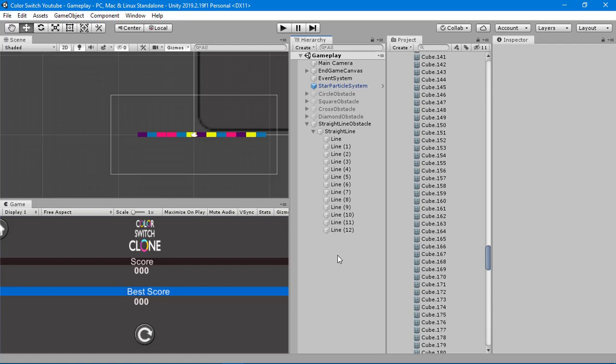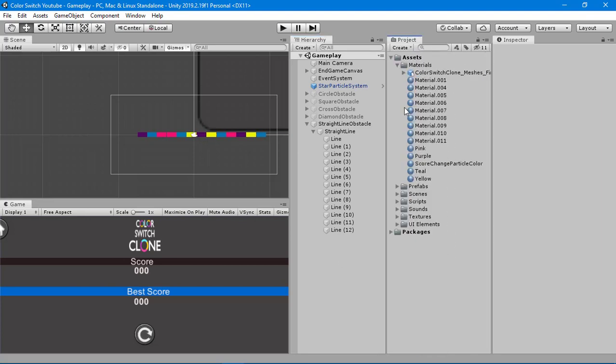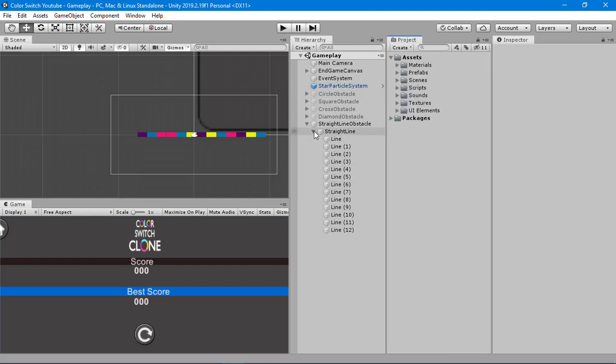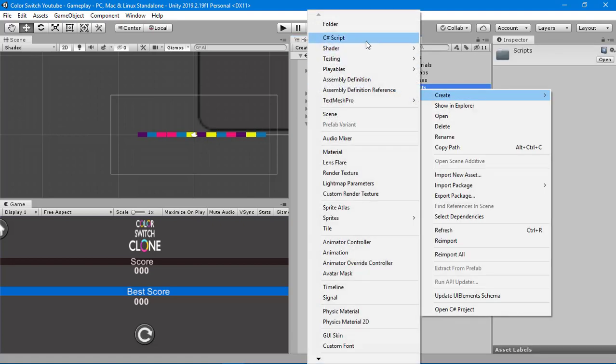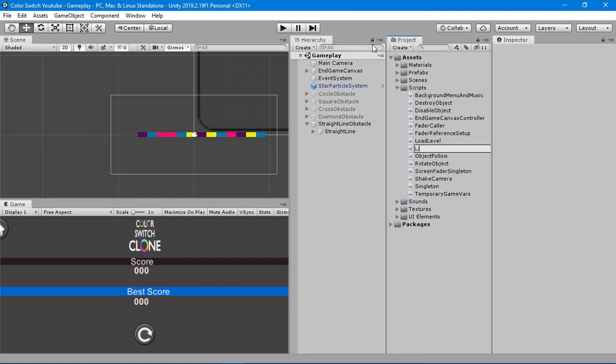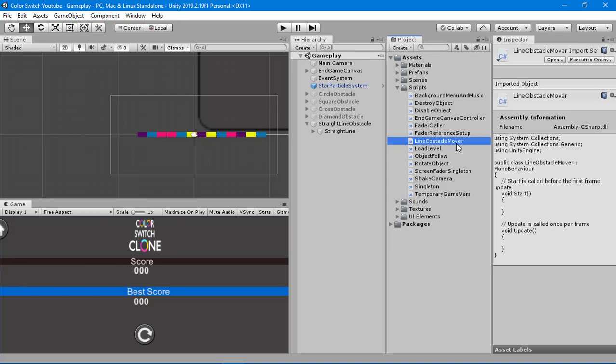And now I need to create the script. Let's create the script for this. That is going to be our line obstacle mover. Let's wait a while for Unity to build the script for us. Let's write the code.